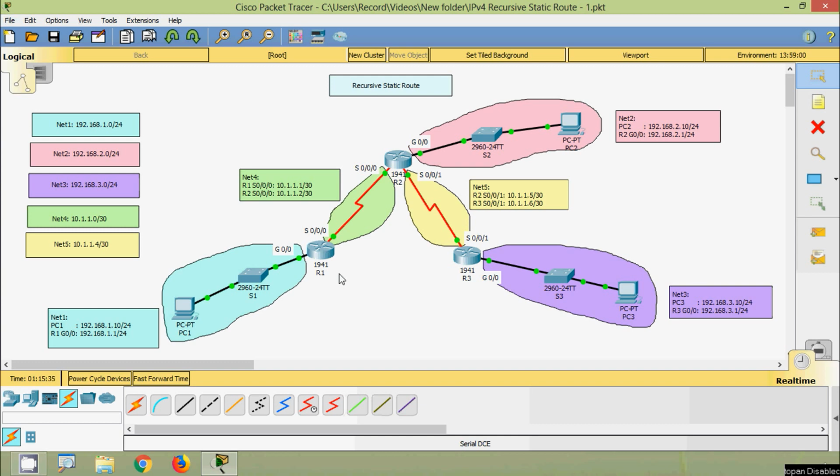table for the destination network and then look up the exit interface or direction of the network for the next hop router. First of all, we will configure it on this router R1. So here we must configure a recursive static route to every network except those directly connected to this router R1. Also keep in mind, we must include this WAN link between the routers R2 and R3.